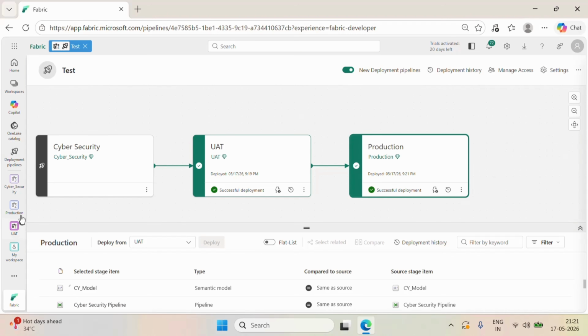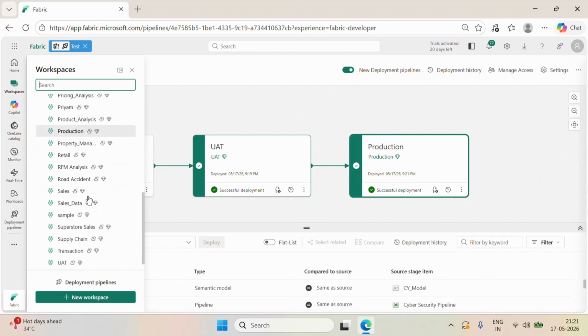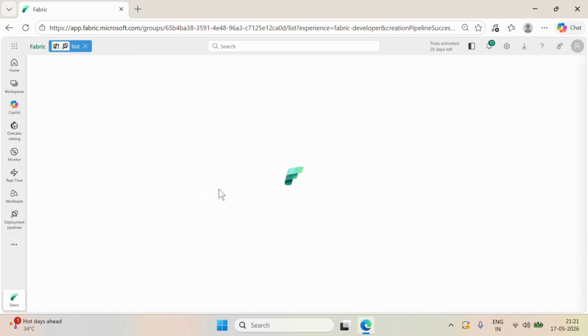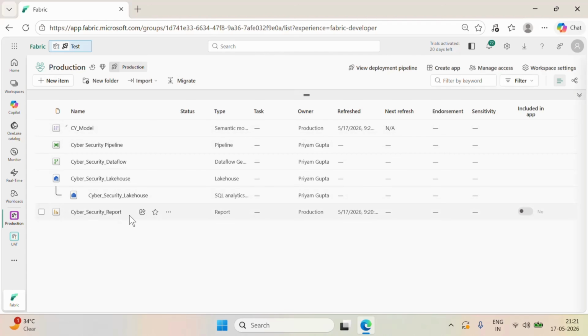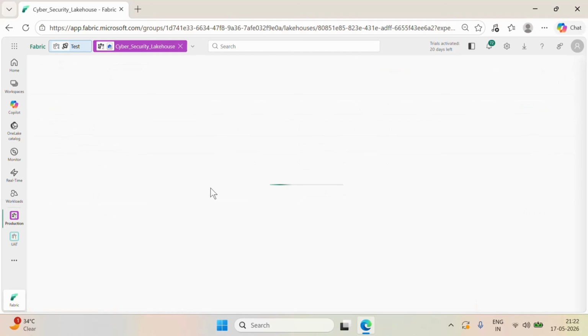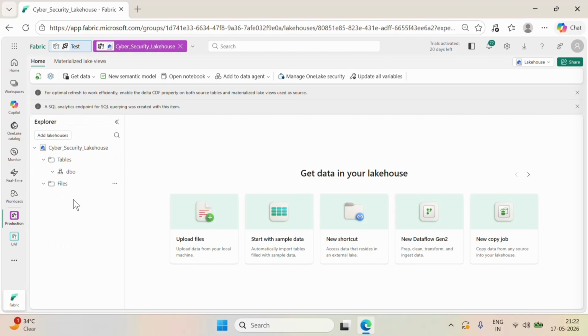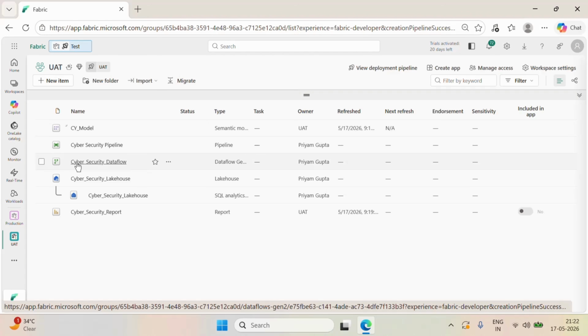Okay, now let me go to our production as well as the UAT workspace and see whether we got all our items from cybersecurity workspace to this UAT workspace. So you can see we got all our items here, and let me open our lakehouse. So in lakehouse you can't see any of the tables. So basically it is because our data flow is holding all the tables.